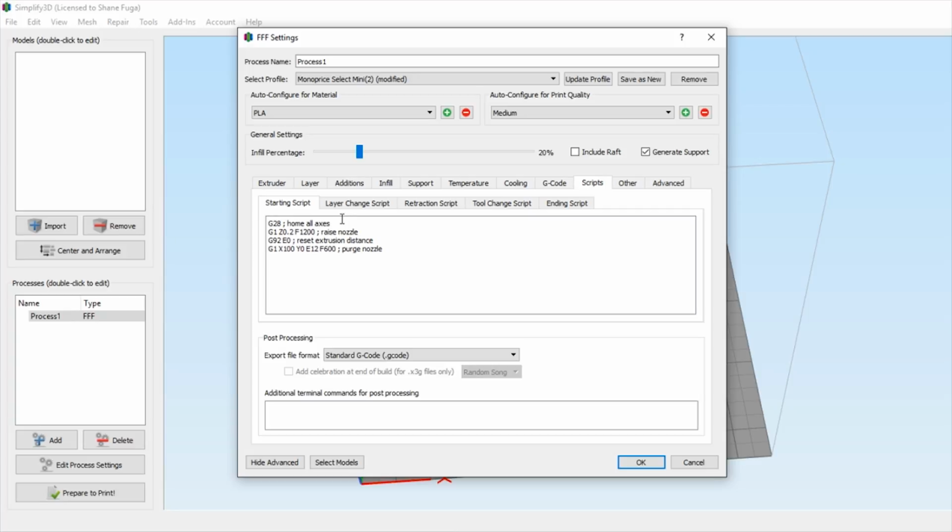So G28, it's going to home all the axes. Right here, this G1 Z0.2, it's going to raise the nozzle up that much. It's going to reset the retraction distance, and it's going to purge the nozzle. So you don't have to do a skirt with the Monoprice Select Mini because it already does it. It does this purge sequence at the beginning of the print.